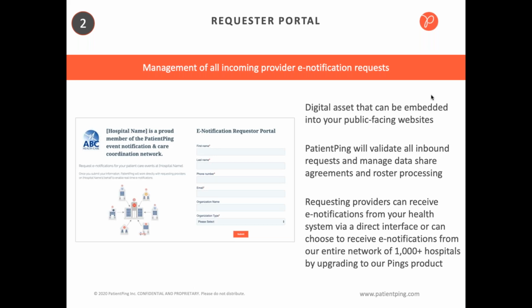Community providers who submit requests via the portal have options for how they want to receive their e-notifications. They can choose to receive their notifications just from your hospitals via our direct ADT web app, or they can choose to upgrade to our industry-leading PINGS product to receive notifications for when their patients receive care at your hospitals, plus the other 1,000 hospitals and all the other post-acute care sites on the PatientPing national network.